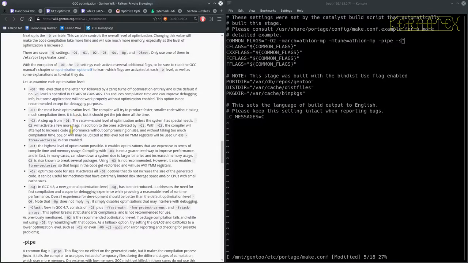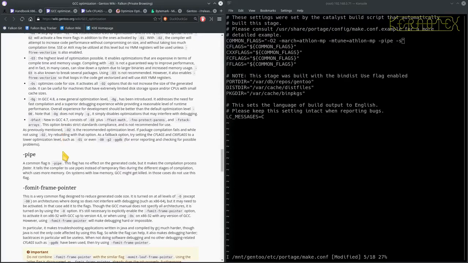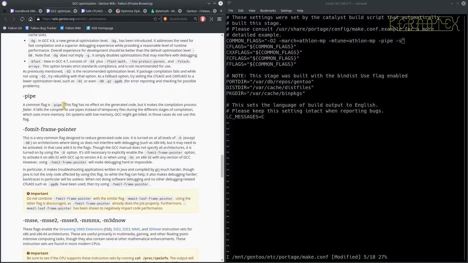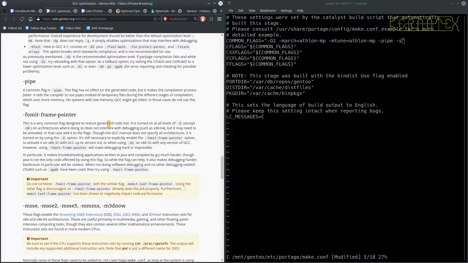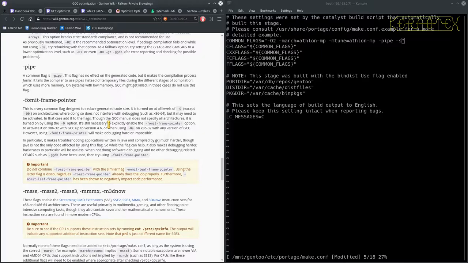There's a bit more information about the different compiler optimization levels. There's some information about the pipe. As you can see, it has no effect on generated code, but it can make the process faster for compiling. As you can see, it uses temporary files. It says if -fomit-frame-pointer is turned on at all levels except for minus O0.